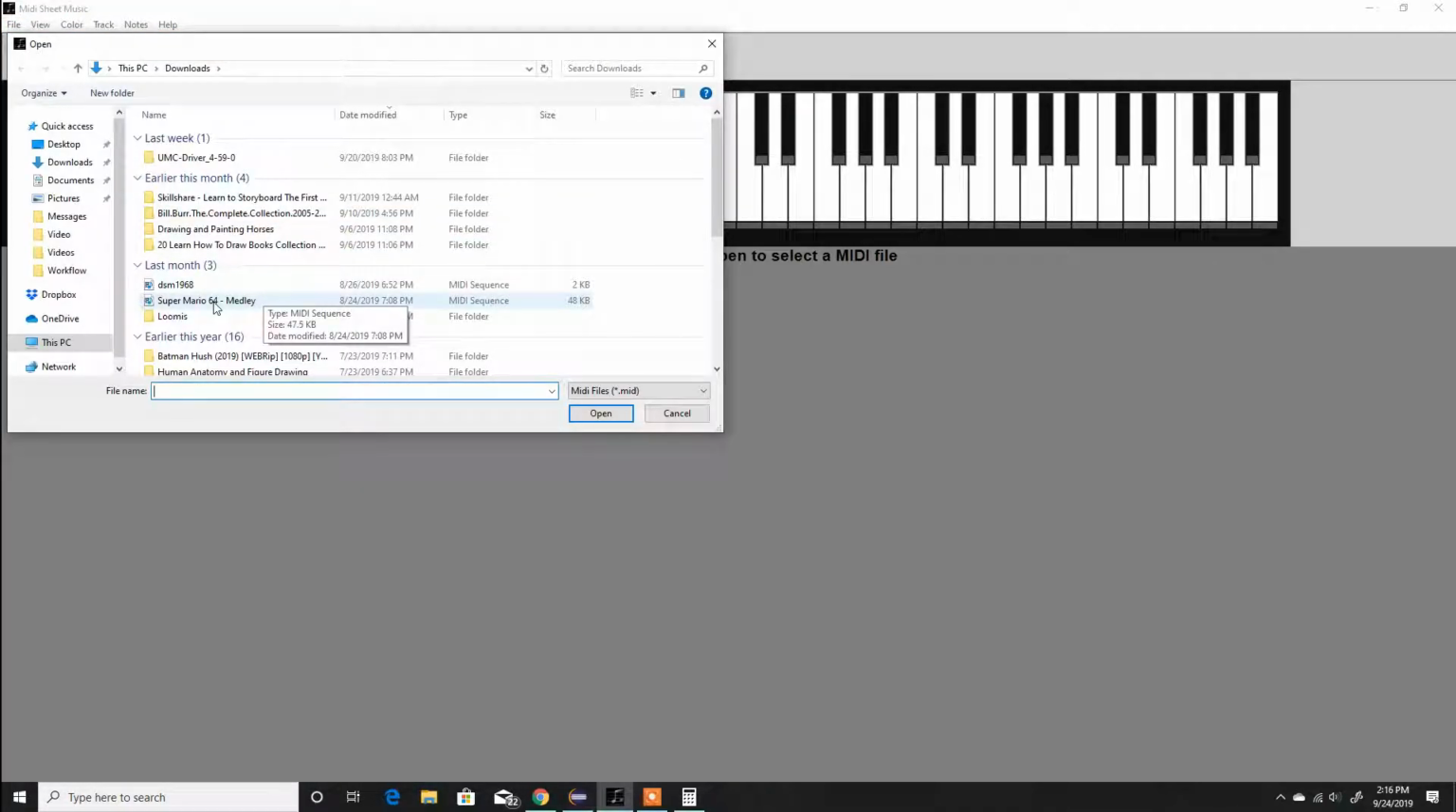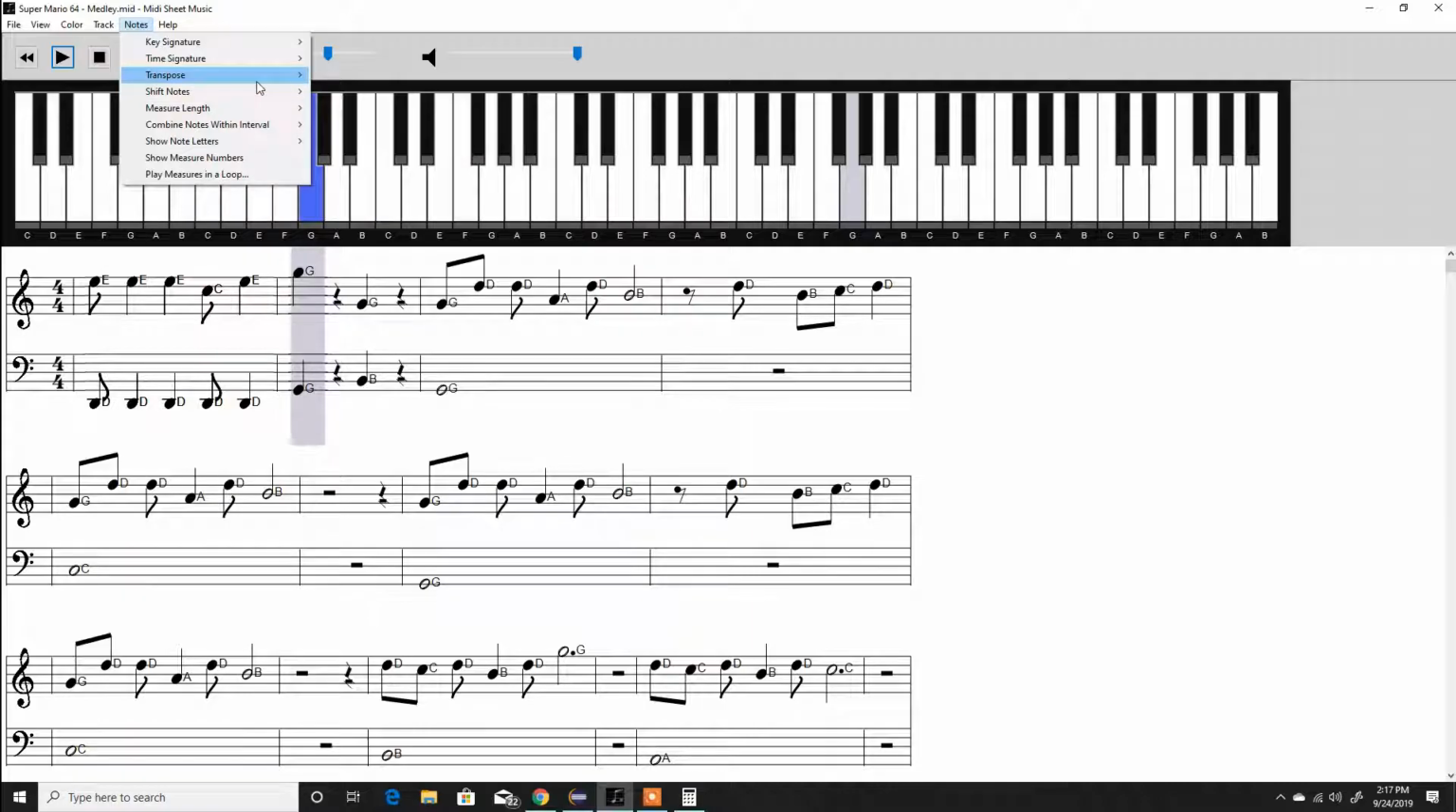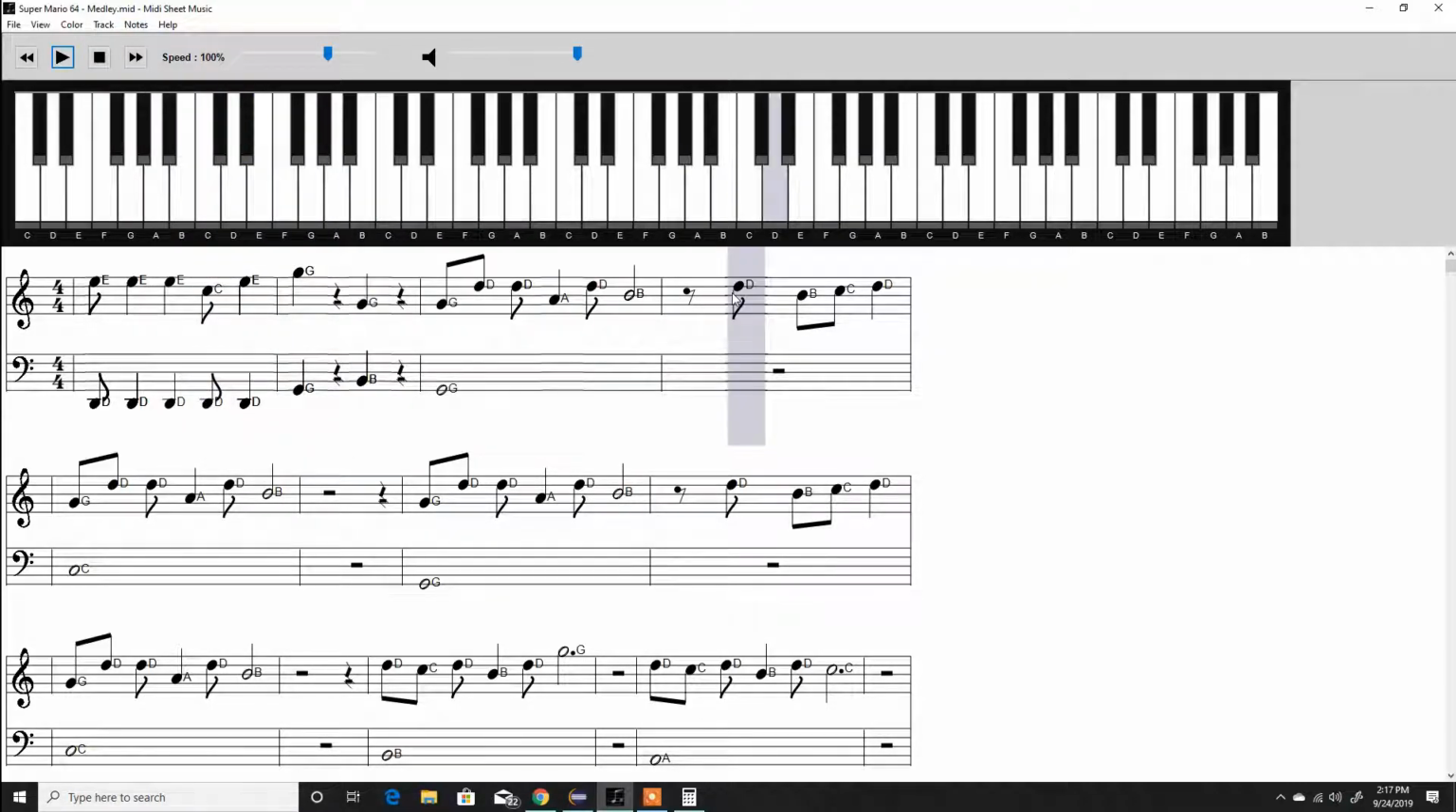Here I have, for example, Super Mario. And here you can see, if I were to play it, it shows where exactly the note is being played. As well, if you come over here, normally it doesn't come by default, but there is an option to show notes in letters. So click on letters, and now you can see which letter is being played. If you can read notes, that's great for you, but I couldn't.